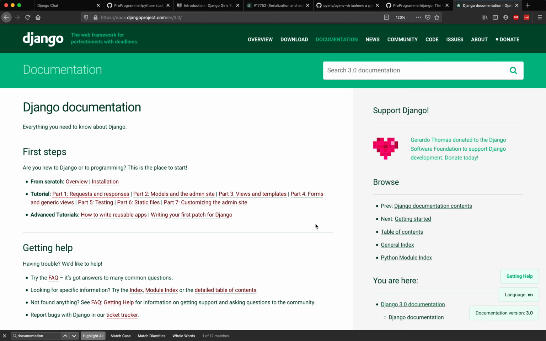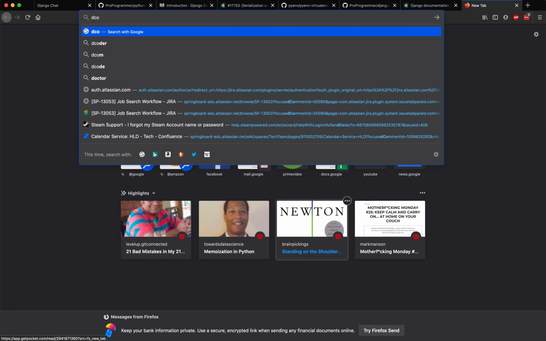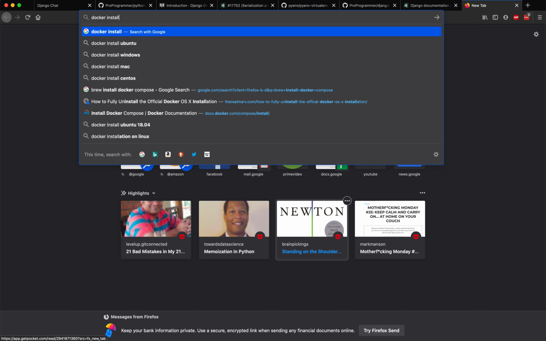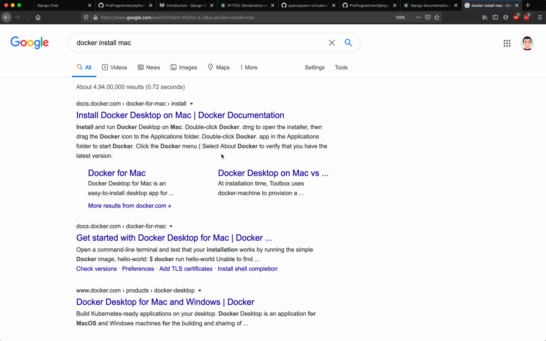Alright, let's look at how you run Django's tests in a Docker environment. To be able to do that, first of all, install Docker on your laptop, computer, whatever it is you're using, if you haven't already. Just search for Docker install, and then your operating system. For me, it is Mac, so I'm searching Docker install Mac.